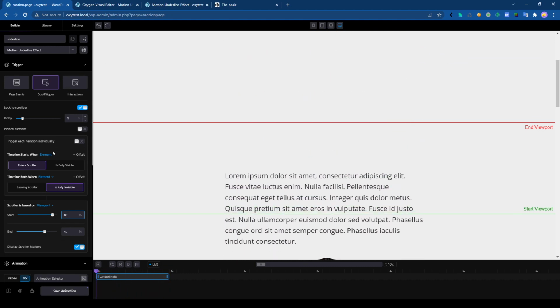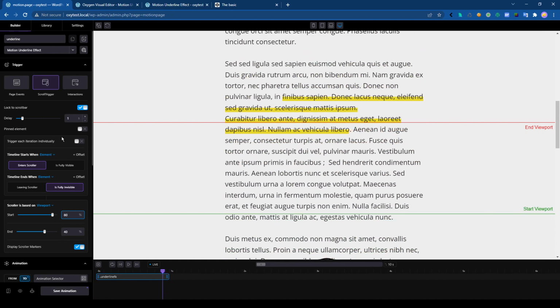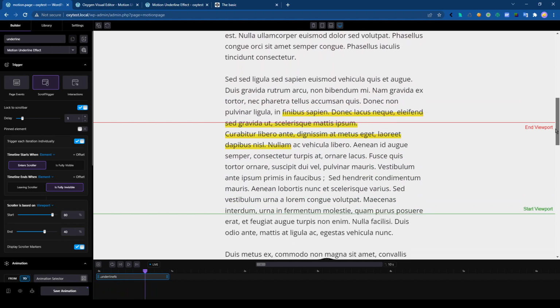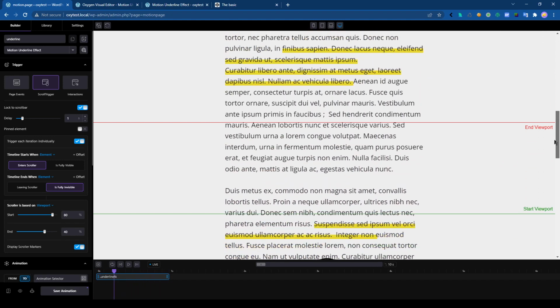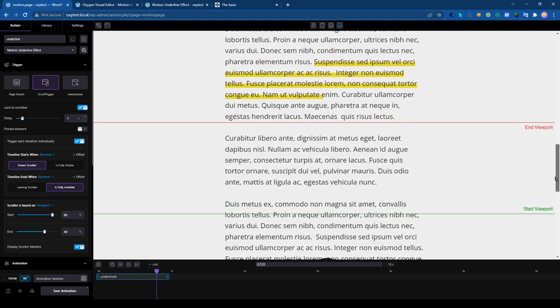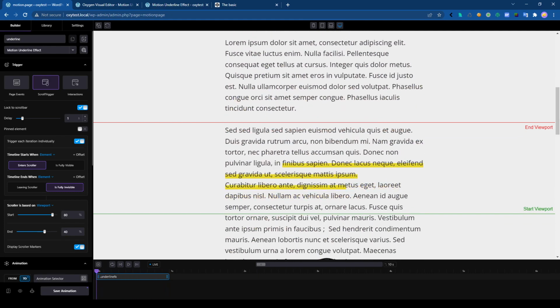Yes, I forgot one thing. Because it will apply them all at the same time, we have to select trigger each iteration individually. So now they will all play when they appear here. And that's it. Just a couple of seconds with Motion Page and it's made already.